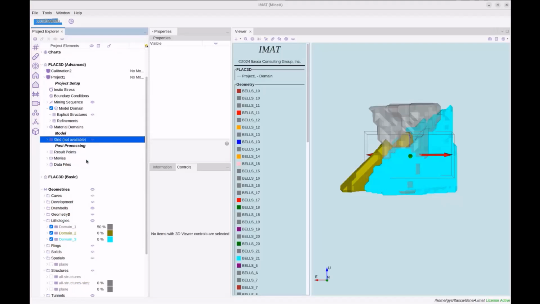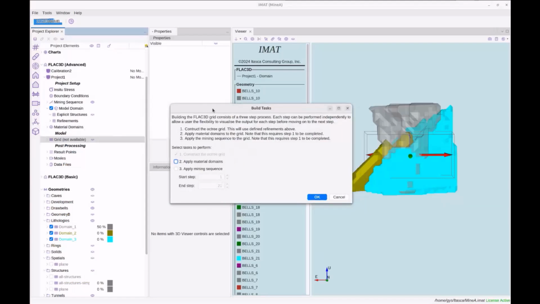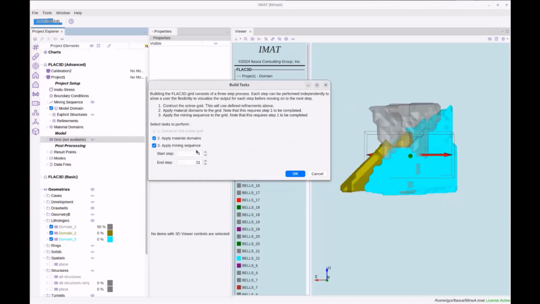And it's quite simple to build a grid. You'll right-click, build grid, and there are 3 steps involved in building the grid. Basically the same 3 steps that we've just followed: first of all specifying a mining sequence, then specifying our domain and our refinements, and then finally our material properties. We can simply choose to do all of them simultaneously, or we can do one at a time. So for example, we can build only the Octree grid first to see how many zones we are going to end up with before we apply material properties or the mining sequence logic.